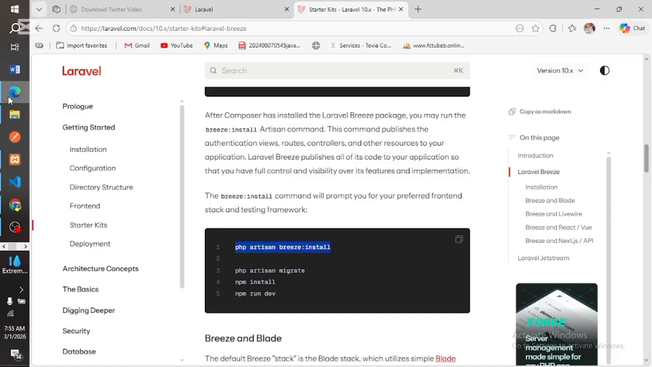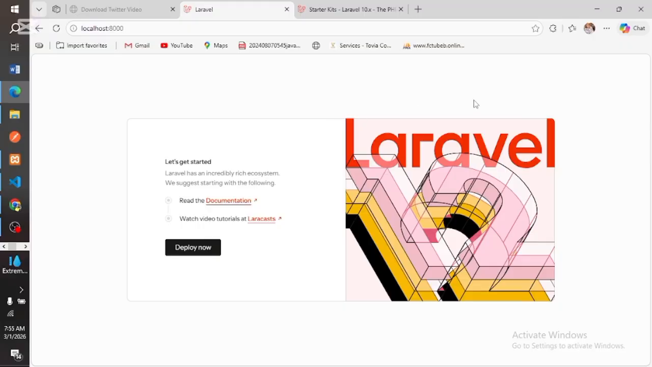We can go back again and run the migration, which means we want to migrate the database tables, but I'm not going to do that. I'm done with my installation of Breeze. If you go to your website now, you can see this is what we had earlier when we installed the Laravel application project. Now, if I refresh this browser, I'm going to have a login and a register menu here. Just watch.